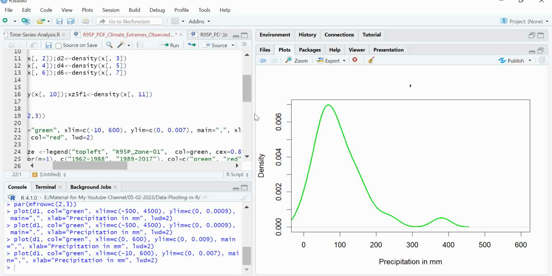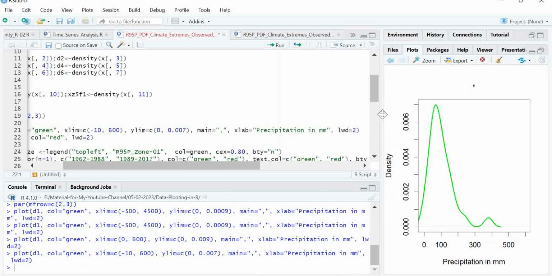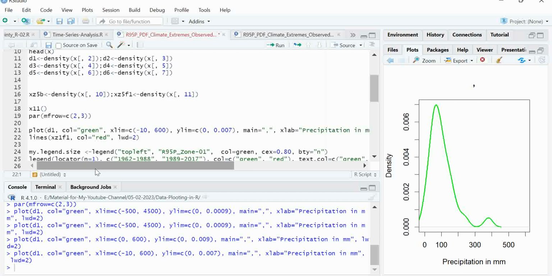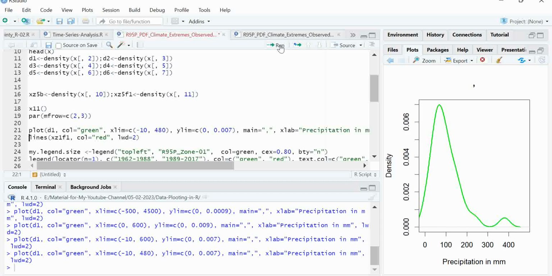So this is now the graph, and I will just explain what you need to write here. Plot is the command that will plot D1, density 1, with the green color. With these limits, you can adjust the limits of the x-axis. Okay, now I need further tricks to fix this. This should be 480. You can fix your limits from here, x-axis and y-axis. Now run this again. Yeah, this is perfect. Now I need more, but anyways, okay, it's fine.